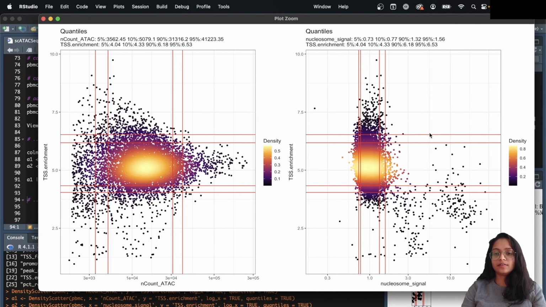This is the second density scatter plot that we created, plotting the nucleosome signal and the TSS enrichment. Again, this can be very helpful in choosing what nucleosome signal threshold we should choose to keep cells, to ensure that our cells are of high quality, having a low nucleosome signal but at the same time having a high TSS enrichment. Similarly, you can create similar plots for all the metrics that you want to check, and then come up with thresholds for each of those metrics to filter out poor quality cells from your data.